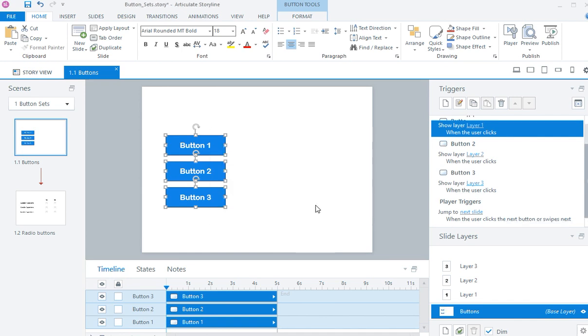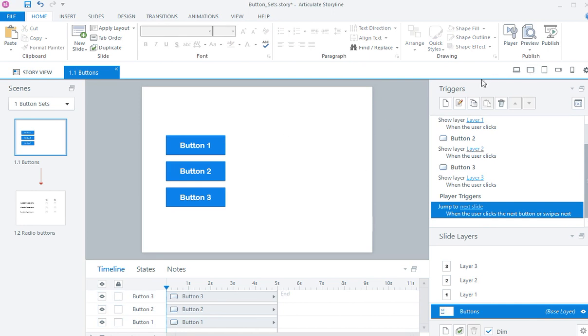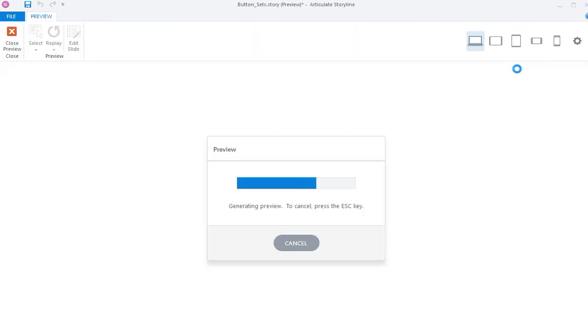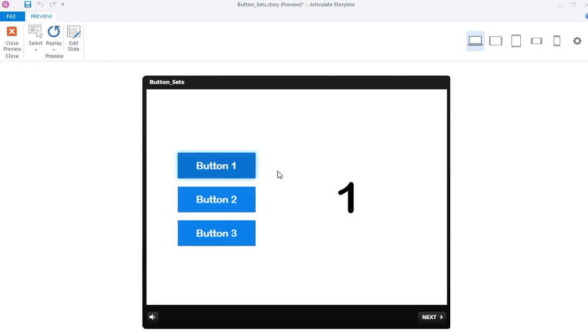Now, nothing really seems to have happened very much, but when I preview it out now, when I click on each of the buttons, I get this little glow around the edge, and whatever button is active has that glow. And I'll also show you how we can change that. But now the active button looks different.